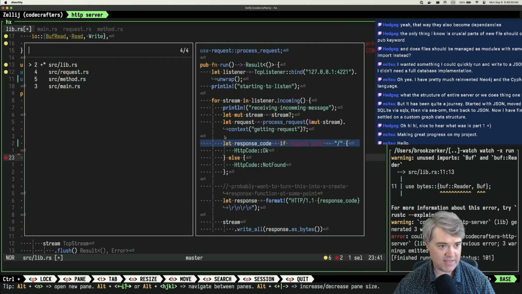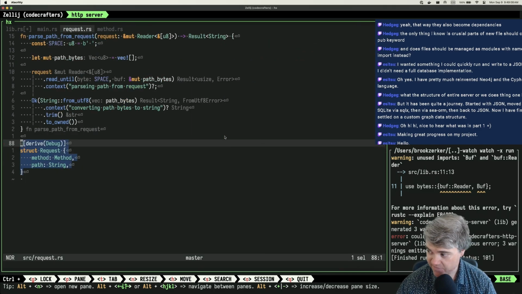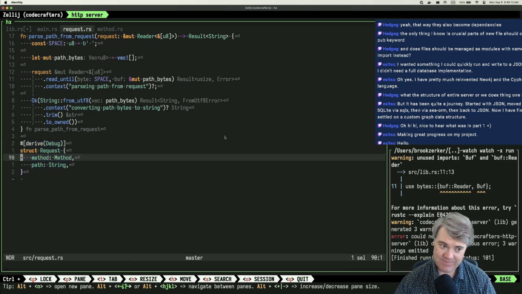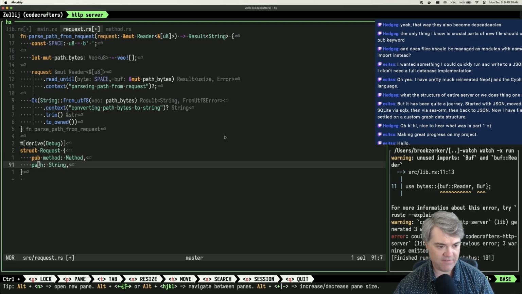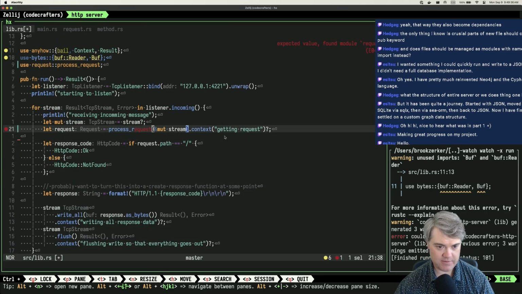Field path of the request is private, right? So fun thing about having everything in one file is that in the same file, you have access to the properties of a struct. It just works out fine. But if you're in another file, these need to be public, or we need to create getters for them.